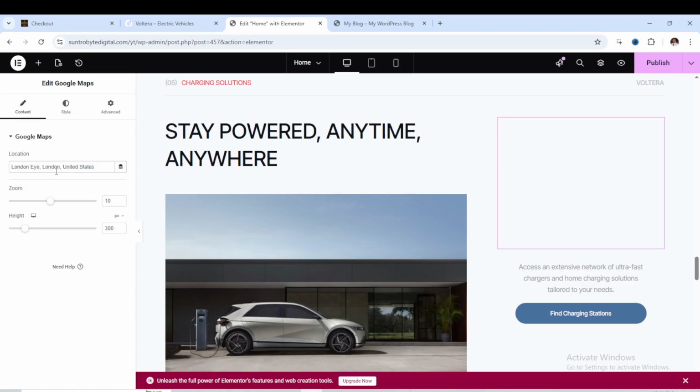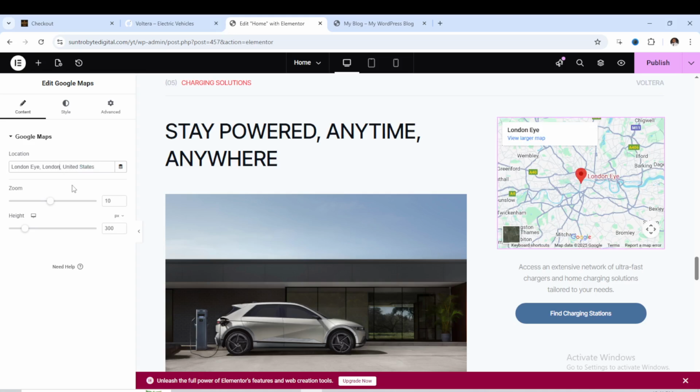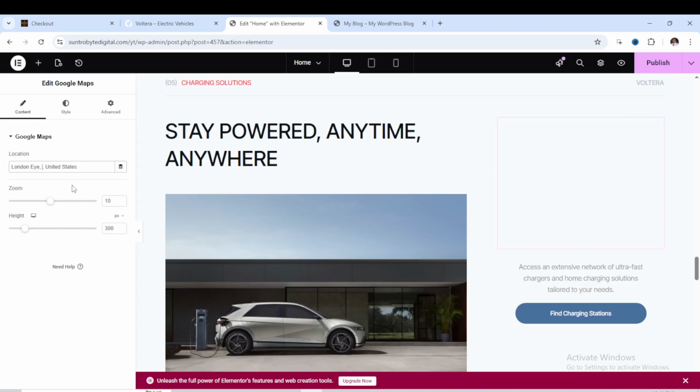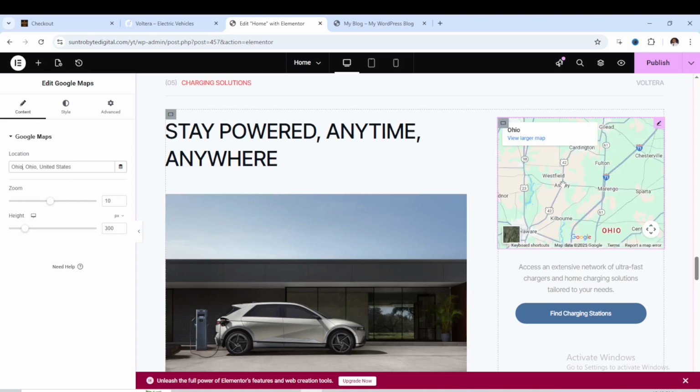United States, like Ohio, or New York, or Kentucky, or Connecticut. So let's just say I want this. So the map will exactly go to that address in United States. So you can see it. That's how you can change and add your own address there. You can increase the zoom or reduce the zoom. So that's how to do it.